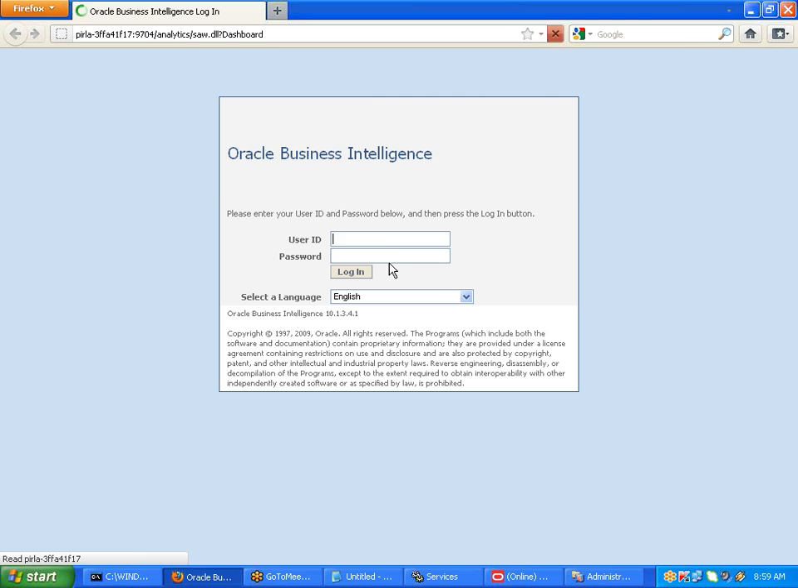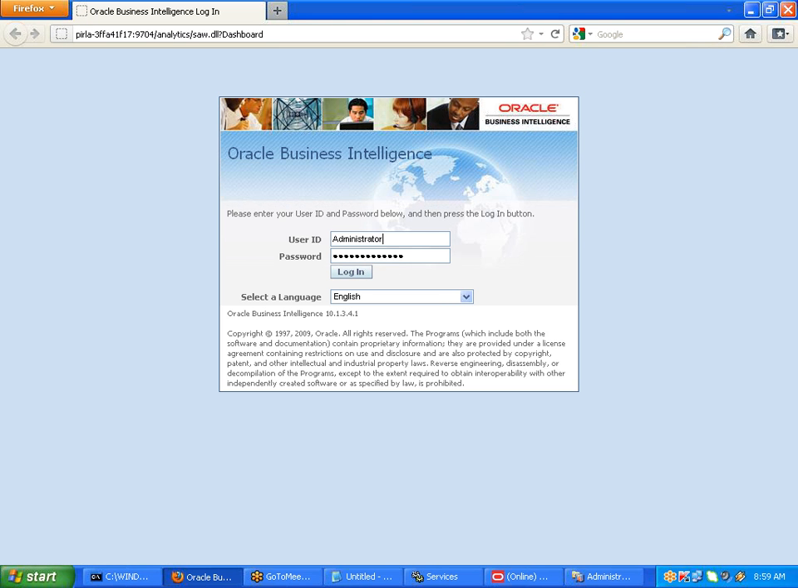It says Oracle Business Intelligence. You see the screen? It has the username administrator and the password is also administrator with capital A. When I click on login, you get a default window called dashboard. I'll tell you what this dashboard is. Let me log in first.